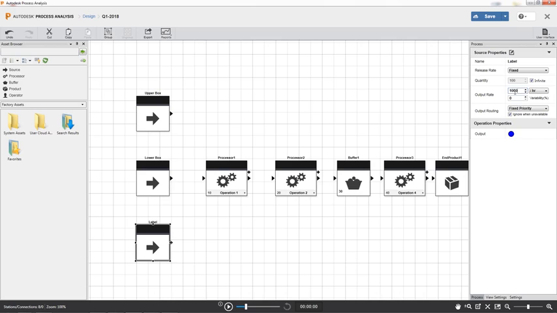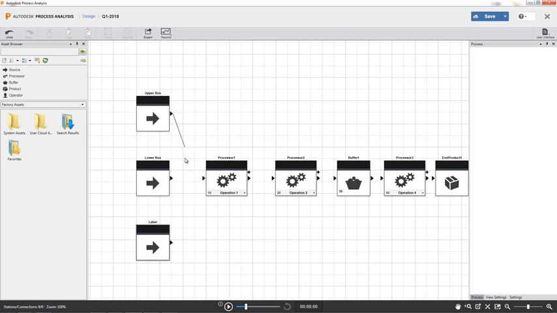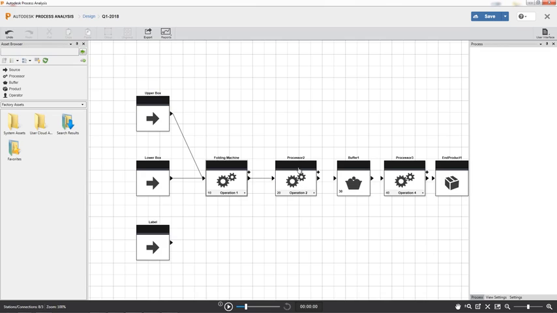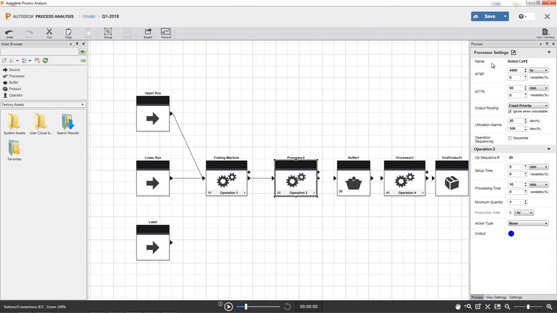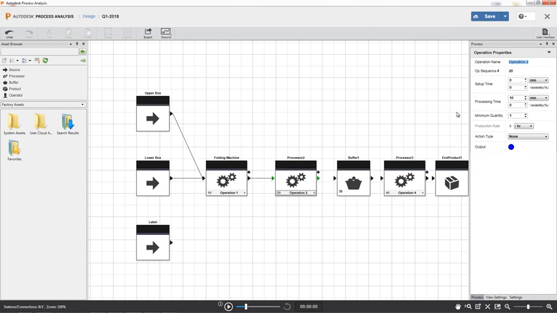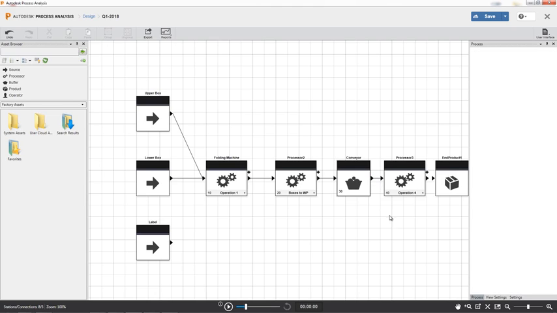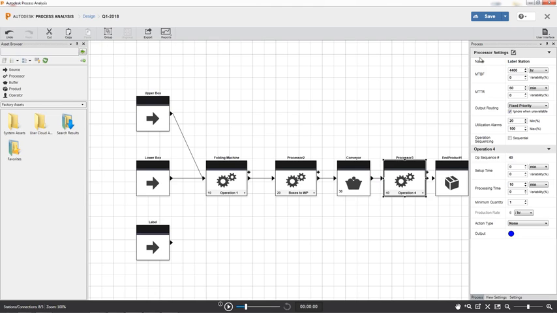Build factory process models with the block diagram tool. Place and connect sources, processors, and buffers to form a work cell or assembly line. Sources are raw materials or parts that are entering a factory workflow. Processors receive source materials or parts and perform operations on them.